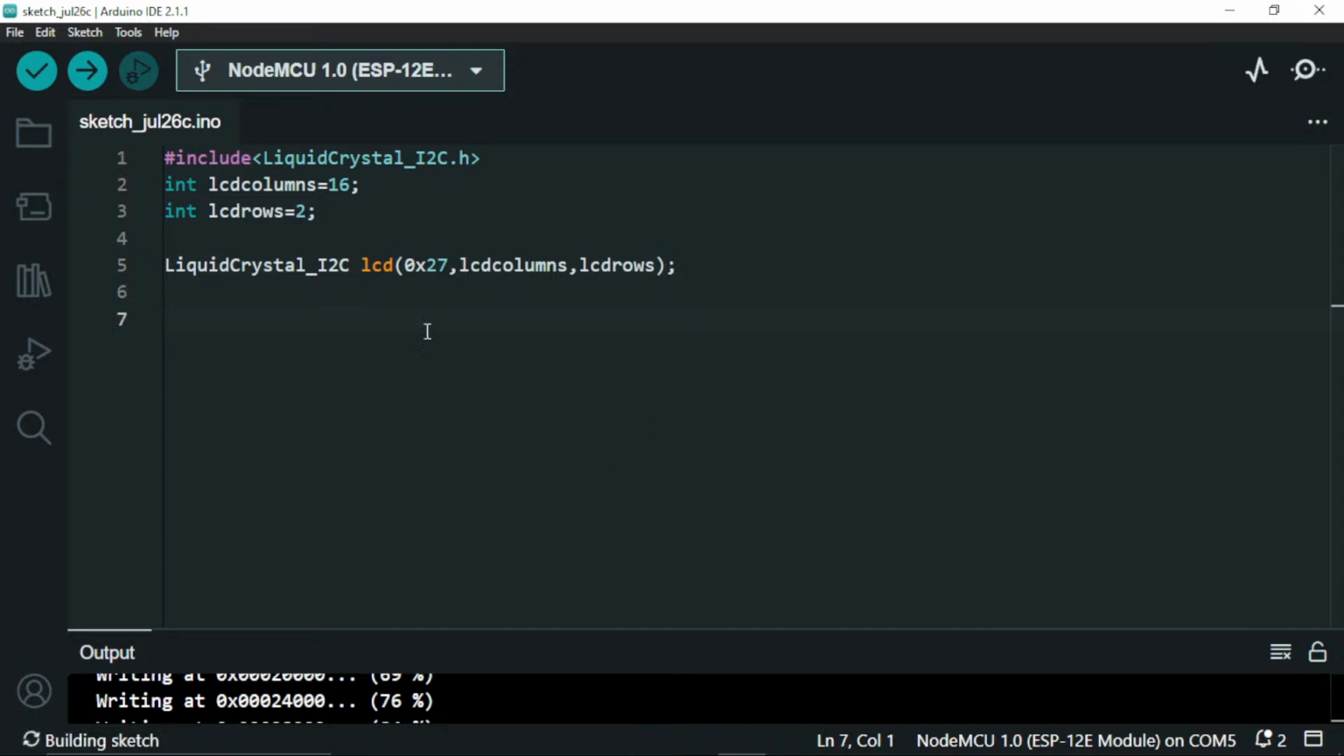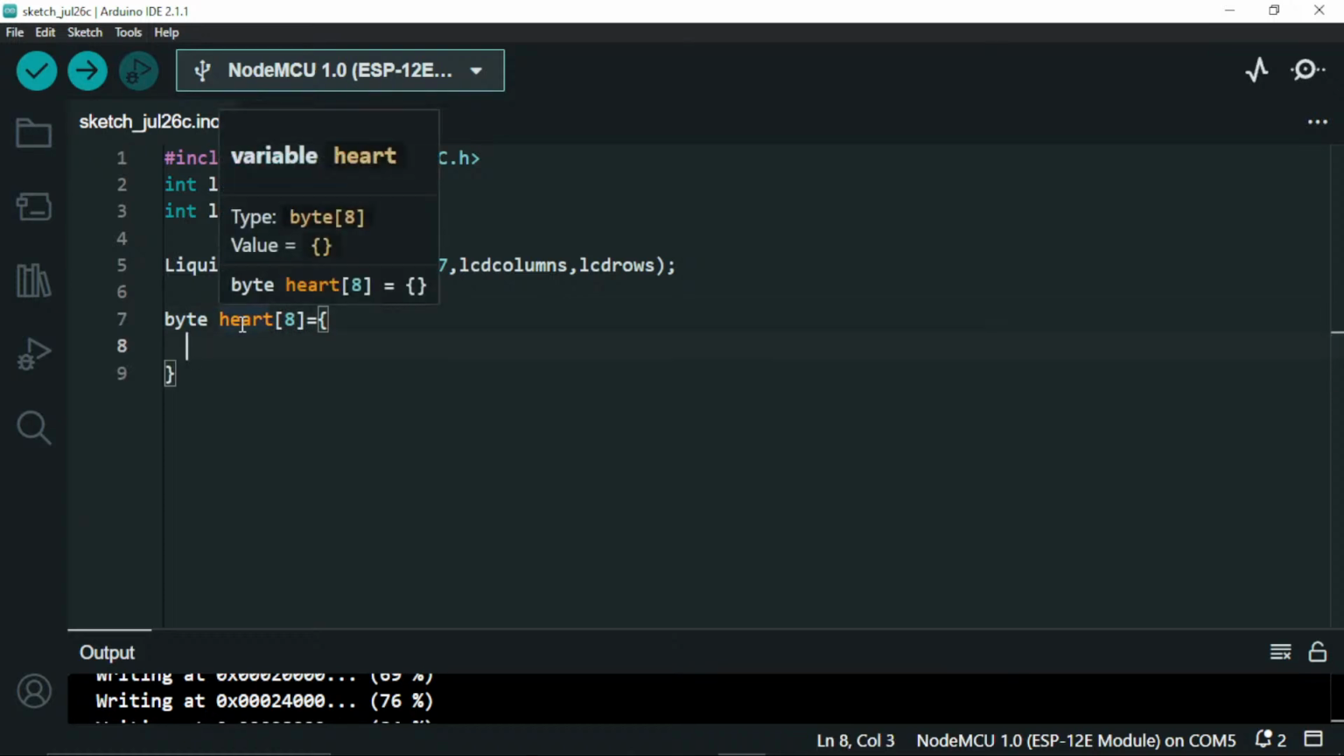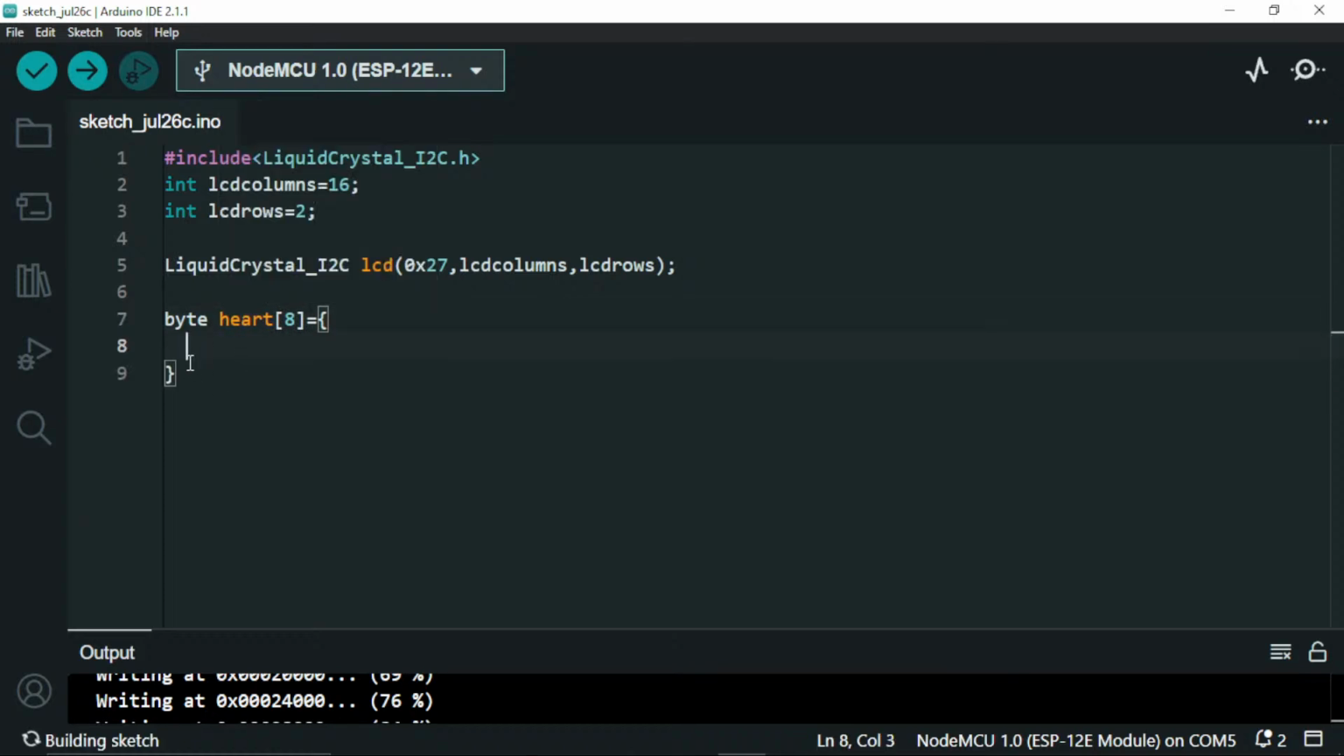So here we have to create the custom character. For that I am going to use a byte array. I am going to create a heart. Inside I am going to give 8 because there are 8 rows, right? So here we have to open the curly brackets and mention the bits. For that I am going to use 0B. Remember that this is a 5 by 8 pixel grid, which means 5 columns and 8 rows. First I am going to give 0B and 5 zeros. I will explain it, wait a few minutes.